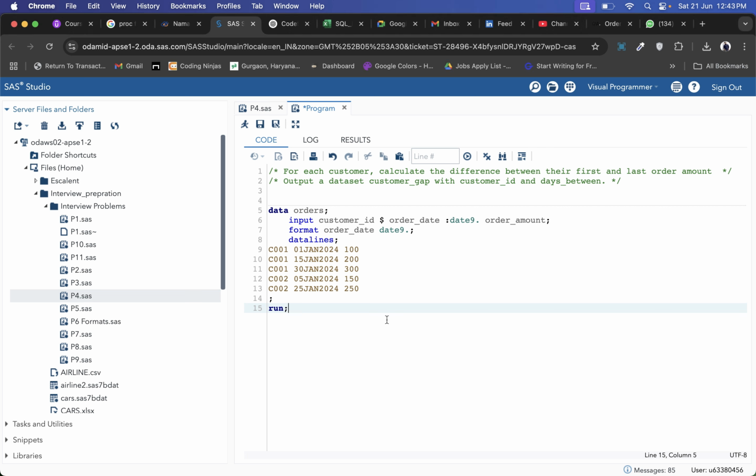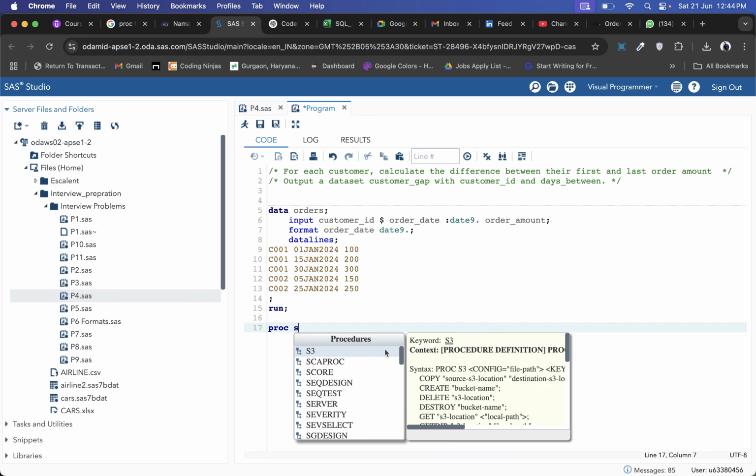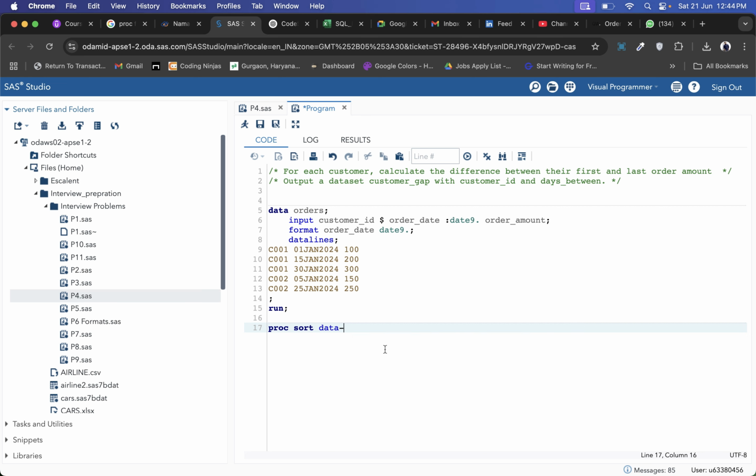Because we want to find the difference between the first order and the last order, first let's figure out what the first orders and the last orders are. For that we can use either the first dot or last dot options in SAS to separate out the first order details and the last order details. To do this, the first thing we have to do is sort the data by customer ID and order date.